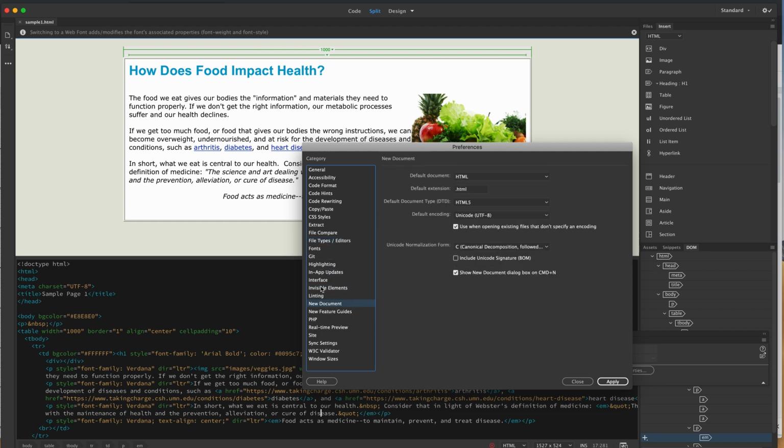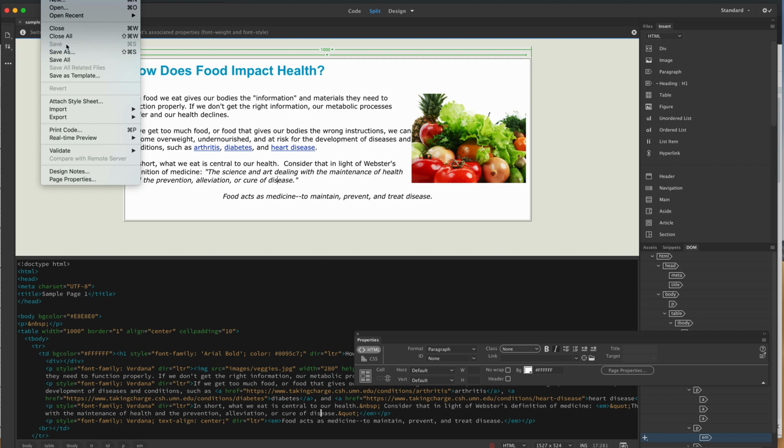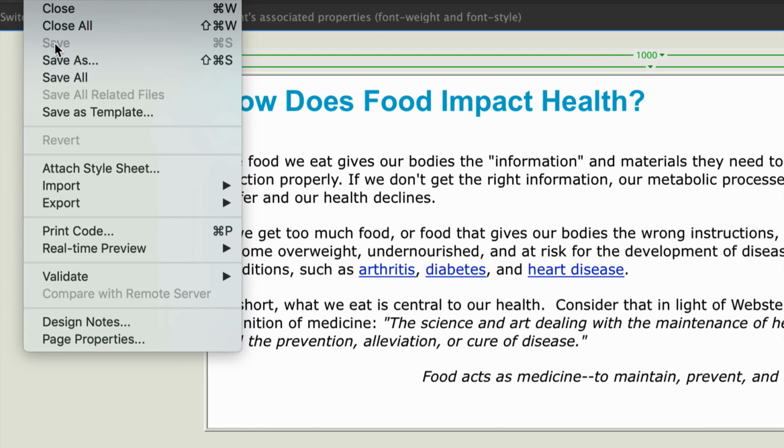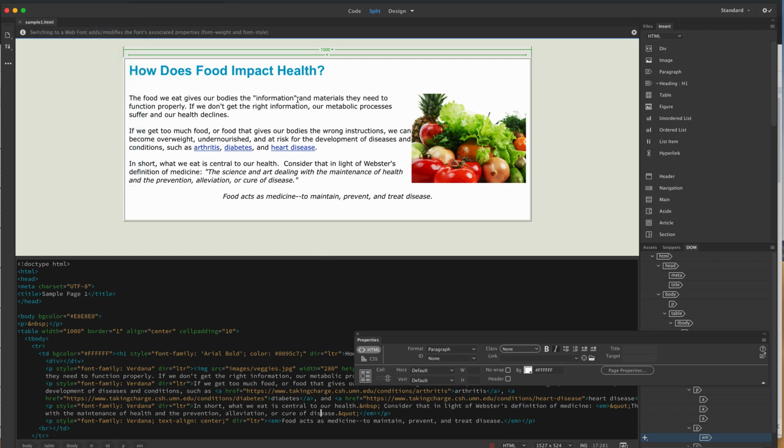Okay. All right. Anyways, so just go ahead and file save. And all you got to do is file save. You don't have to choose file save as. And if you see that save is ghosted out, that means it's kind of already been saved.